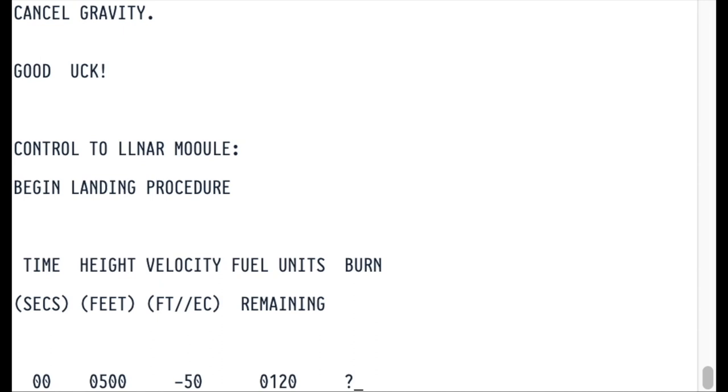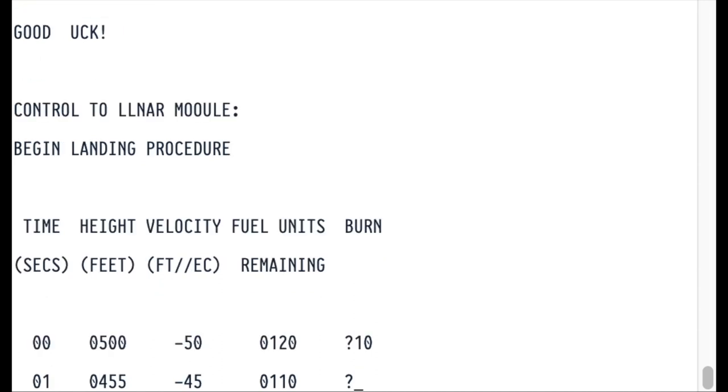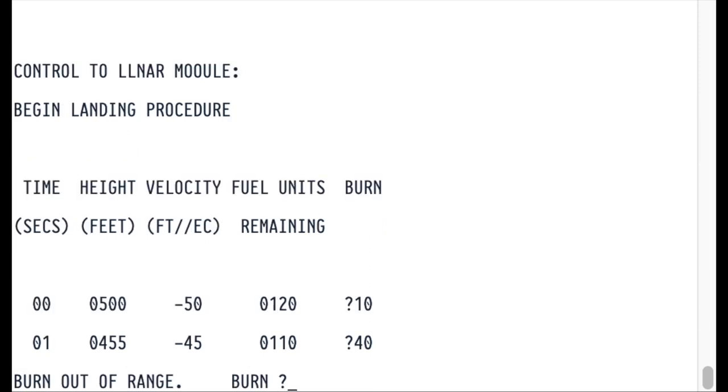So unlike the regular Lunar Lander arcade game, this is just giving me the statistics. So we have the current time, the height off the ground, the current velocity, and the amount of fuel we have. How much should we burn? Well, let's just try burning like 10. So we burned 10 units and it reduced our velocity by 5. We still got 455 feet to go. I think we should burn a bit more. So let's try burning 40.